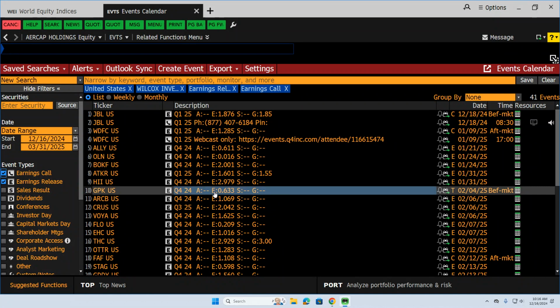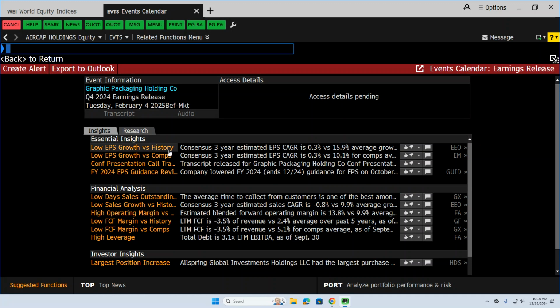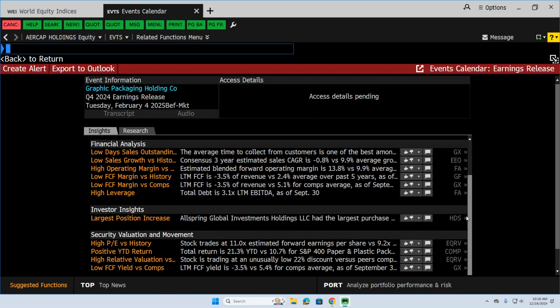So let's pull up these guys and let's see if there's any other information on this. And then you'll have some insights. It already gives you some earnings per share cumulative average growth rate. And it shows you some transcripts from prior calls, some other estimates, things that are coming up, some things for you to start looking into and start tracking. High PE versus its history. So the stock currently trades at 11 times estimated forward earnings per share versus 9.2% historically.